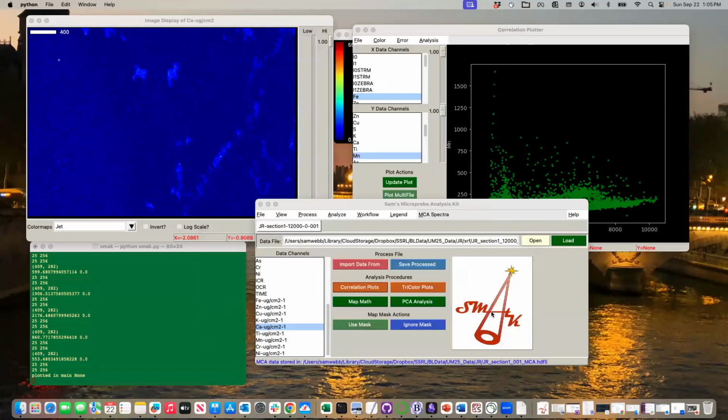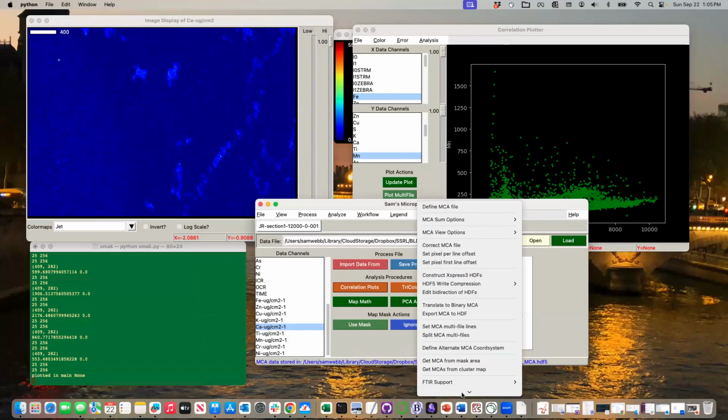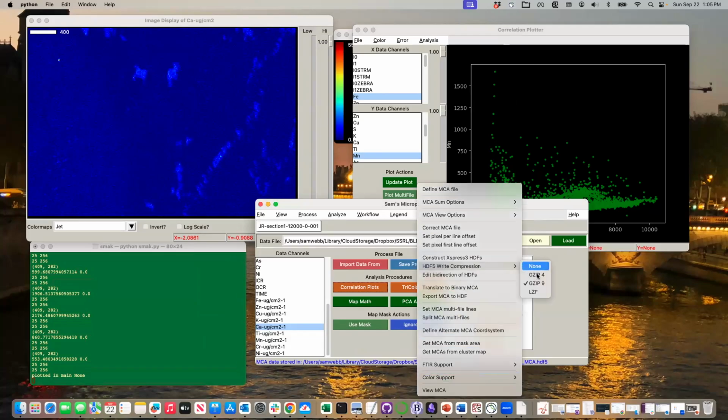Now, the other thing is that those files can be fairly large, and they add up after a while. The other thing you can do is set the HDF write compression. The default now is gzip9, which does a pretty harsh, pretty strong compression. And so you can take about 400 megabytes of raw HDF5 maps down to about 10 megabytes of single data. It gets rid of all the extraneous garbage in those files too. So I recommend using the compression.